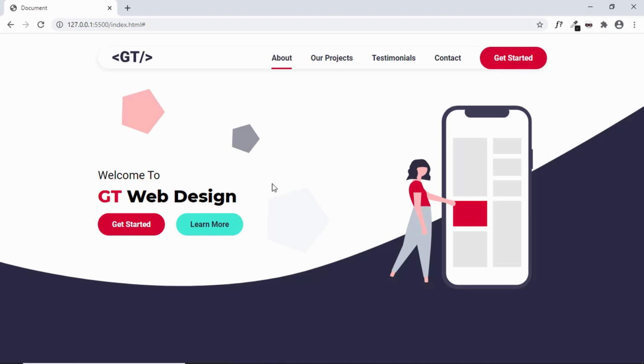So that's basically it with the design of our header section. In the next video I'll show you how to animate these elements.